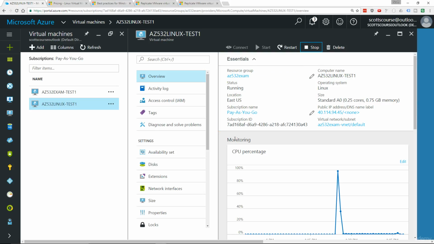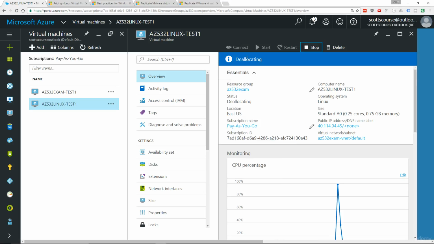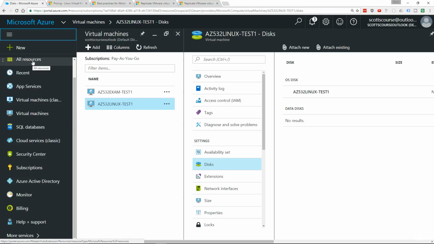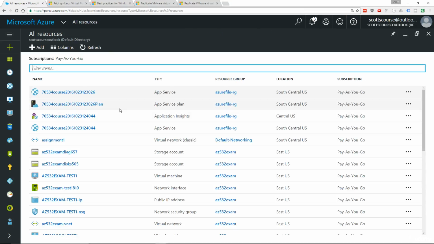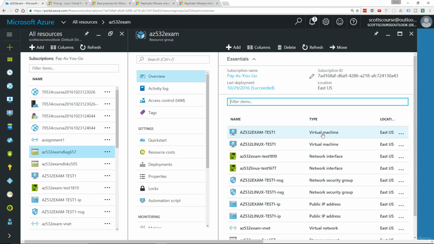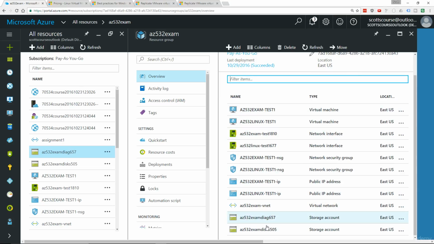Now remember, with virtual machines, you have the compute resource, the CPU and the memory that is actually being used, and you're paying by the hour for that. But you also have the storage. A virtual hard disk has a VHD file, and that's stored in a storage account. So if I go over to the side here and look at the AZ-532 exam resources, sorry, I don't know why that wasn't in my recent, but I can see here there's a couple of storage accounts, and there's a disk storage account.